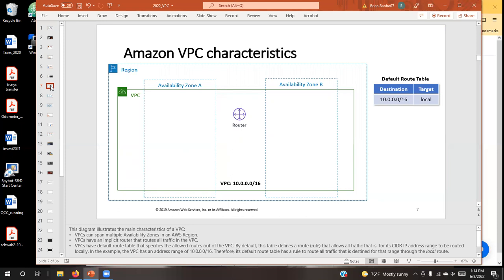So here's a high-level look at a VPC. VPCs can span multiple availability zones, right? They are situated within a single region, as drawn by this blue dotted line. VPCs have an implicit router. We talked about that in the earlier diagram, right? You create a VPC, that router is just there. It's not a step that you have to take.